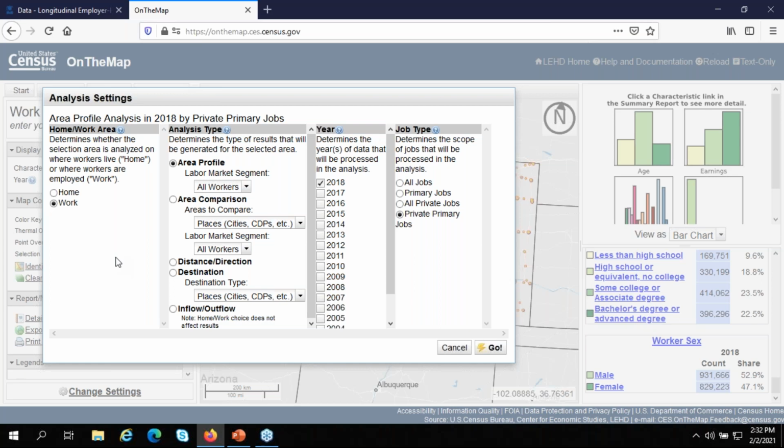So we can see the area profile, which is what we're looking at now, which gives you an overview of everything that's here. We can also look at area comparison, where you can actually compare worker characteristics such as job characteristics and geography. So we can look at zip codes, we can look at industries, we can look at earnings, we can look at age, we can look at race and ethnicity.